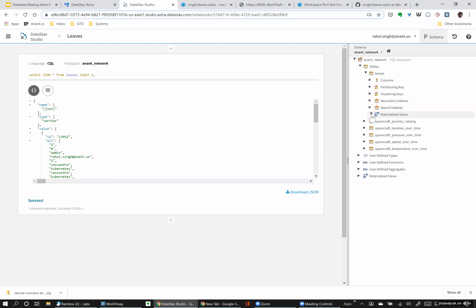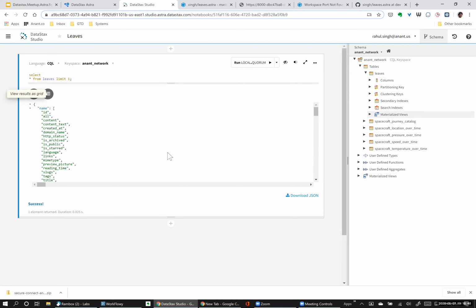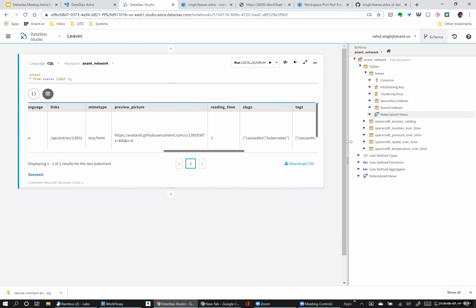We also have a concept of materialized views in Cassandra. I'm not going to get into that today, but if I wanted to have a subset of this data, where I don't expose all this information, but maybe just a preview picture and the summary of the contents, I could optimize a materialized view that would be very performant. It would just be focused on returning those two fields, right?